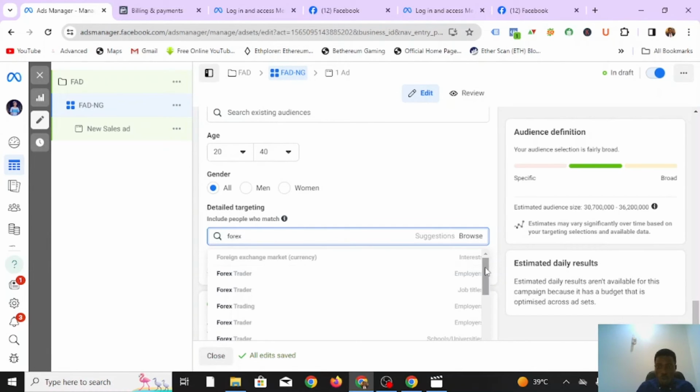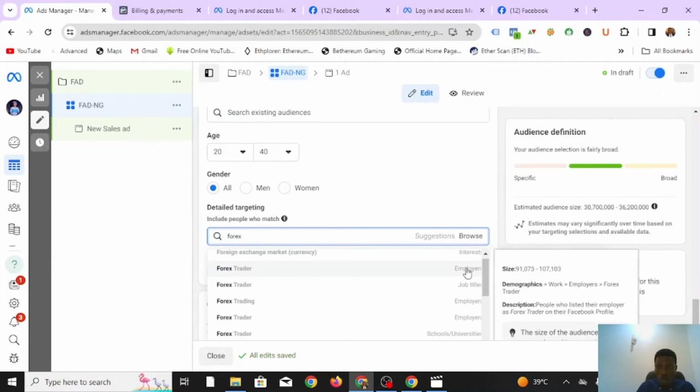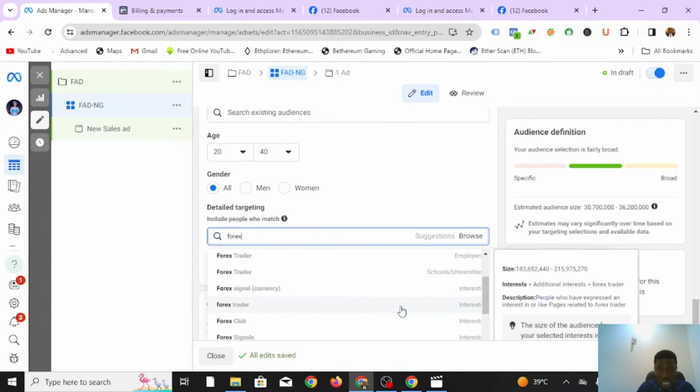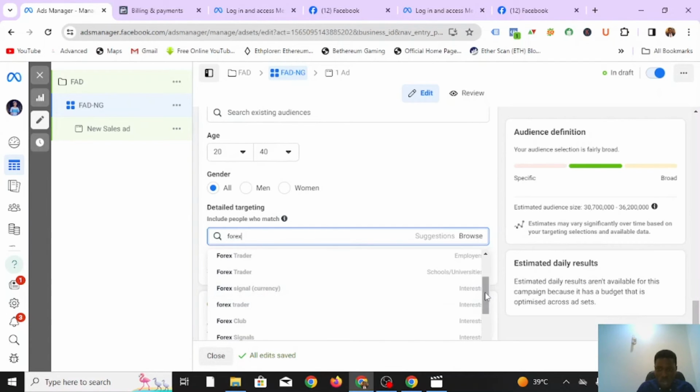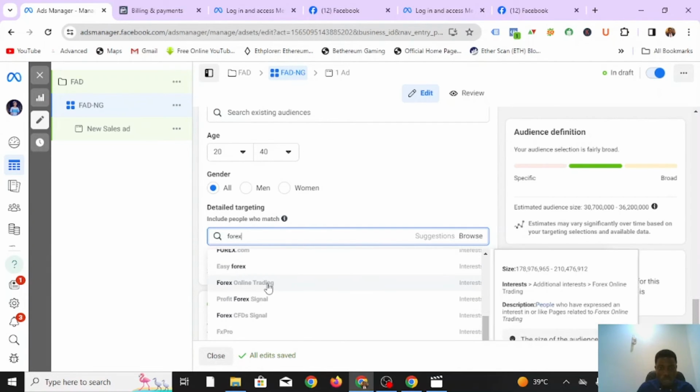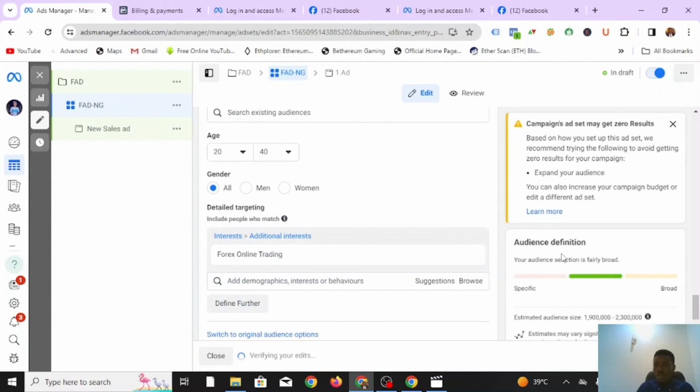We have people whose job titles are employers of forex traders, and we have people whose job title is forex trader. We have people whose interest is forex trader. We have people whose interest is forex signal trader. So we have a lot of things here. Just go through it yourself, and then you know what you are going to add. So forex online trading, let me go with this. And let's assume we are going to be targeting this one.